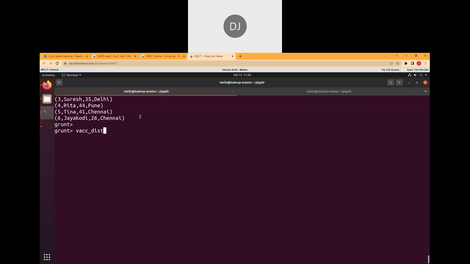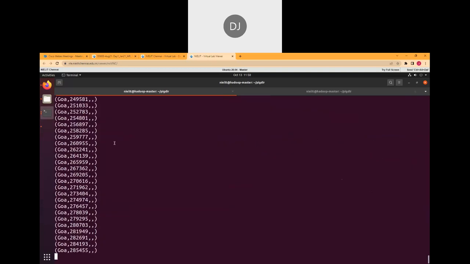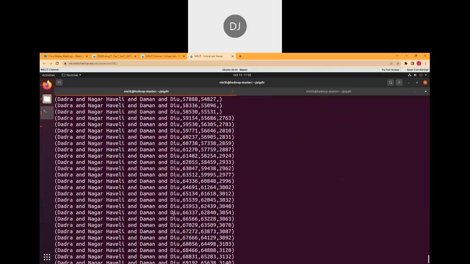vaccine_distinct equal to distinct, the relation, in which relation I'm going to find the distinct values, in relation vaccine data. So it is making the distinct values and storing them in vax_dist. I dump this. See, it is giving huge values.